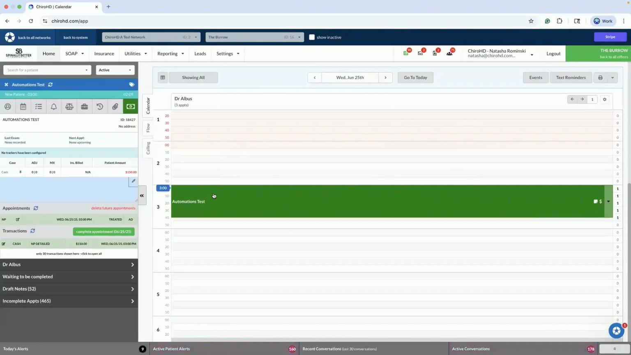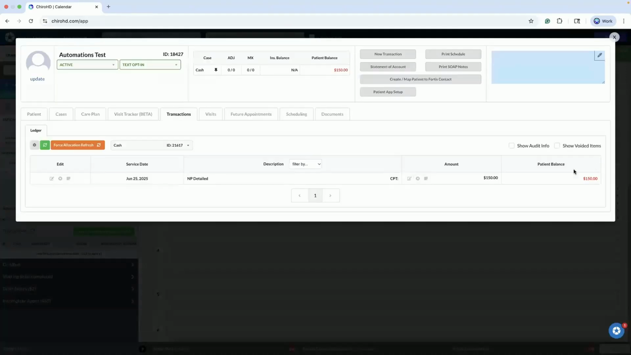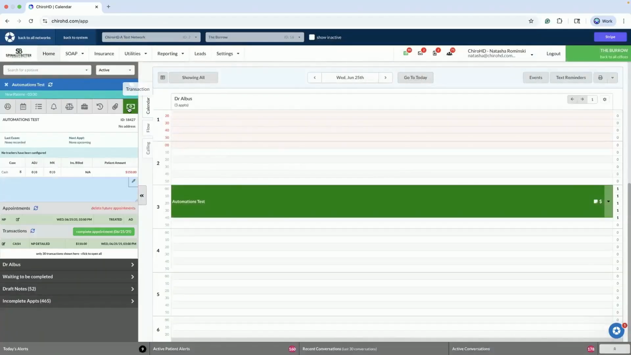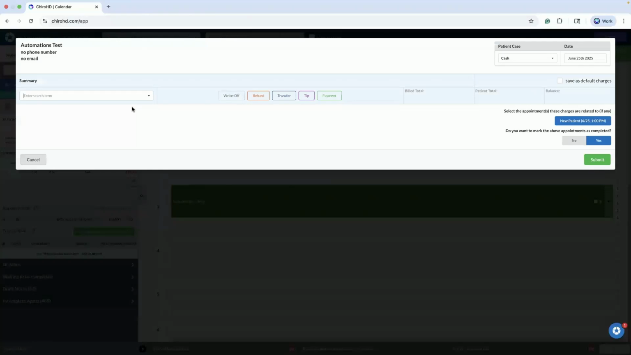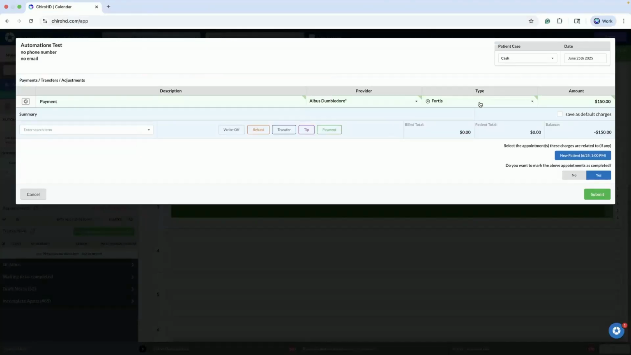Now, typically, again, your patient has been seen by the physician. So typically then the front desk would take the payment for the visit. You'll notice on the ledger, it will show that there is a $150 balance. So you can either take the payment through this new transaction button, or for speed's sake, use the little dollar sign here, but we're going to take the payment. I'm going to put it down as cash. It just defaulted to the amount due, and I'm going to hit submit.